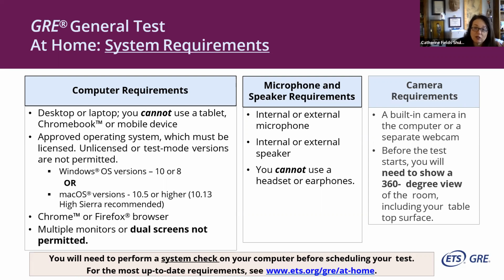Before your test starts, let's say you're doing it from home, so this is the at-home requirements, you will be required to show a 360-degree view of your room, which also includes the top of your desk. And so just be sure to take a look at this to make sure you have all the system requirements, because if you don't meet the requirements, you will not be able to test on your test day. So just take a look at these system requirements and make sure that you're able to comply with all of those.